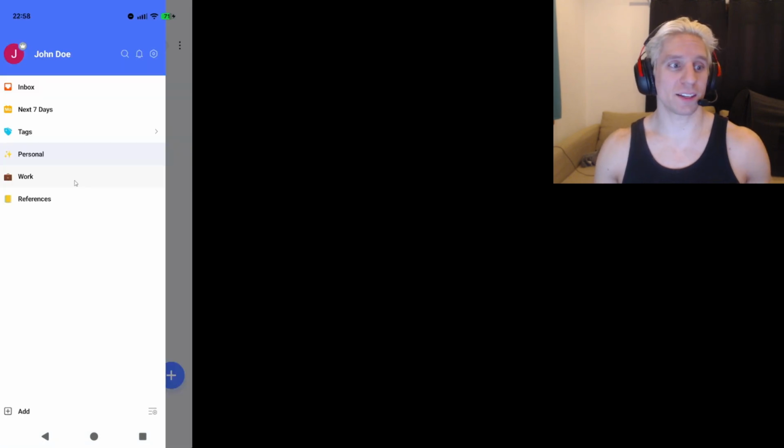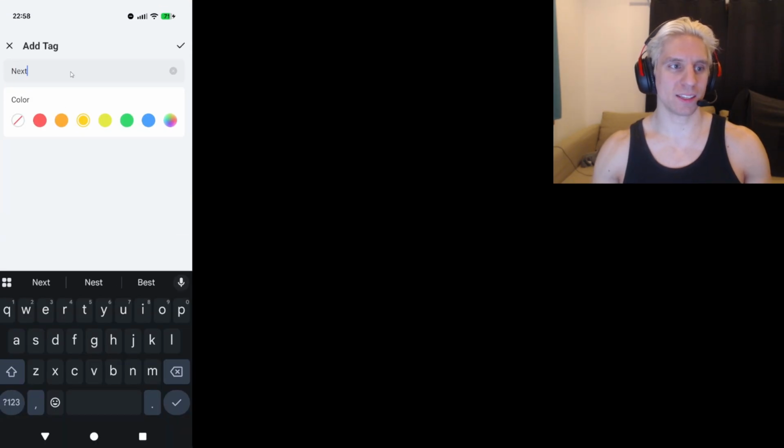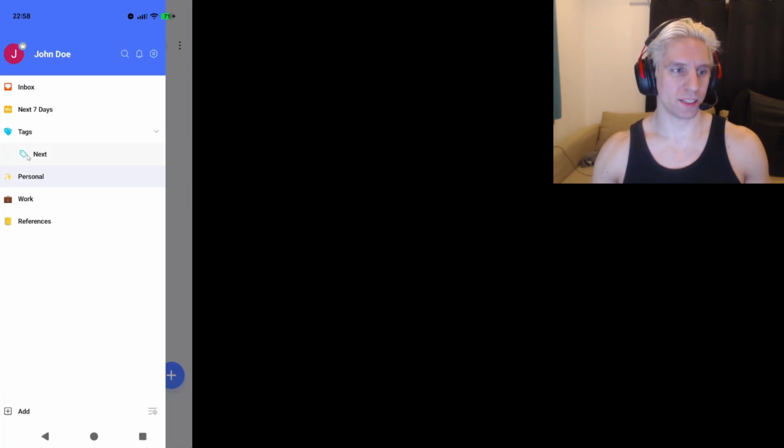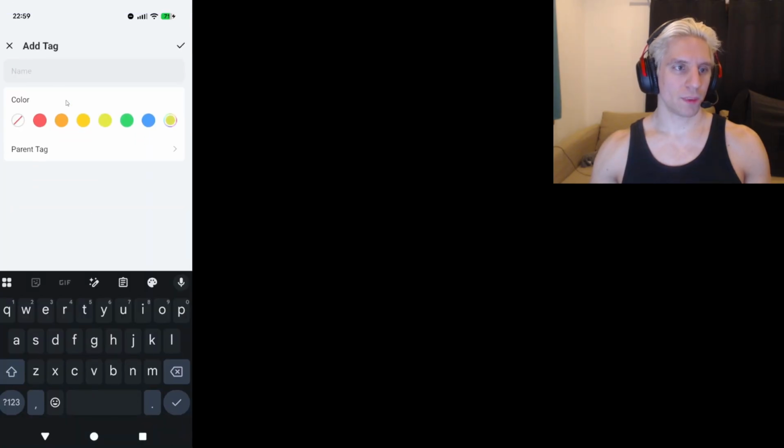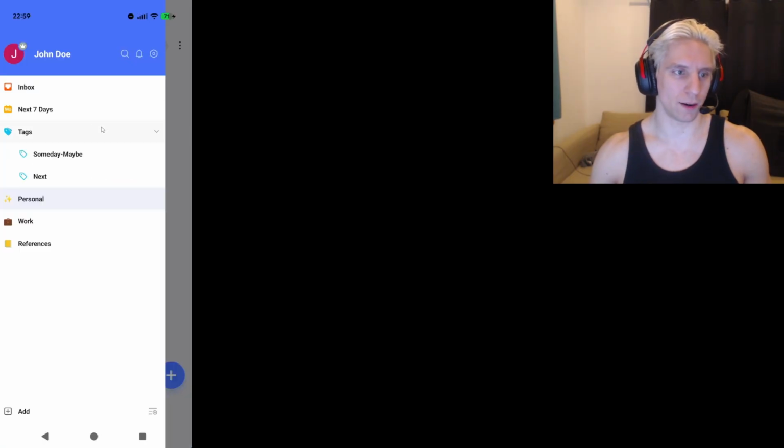Now we want to add some tags. Let's start with the two most important tags. We're going to come back to these, and I'm going to explain them in more detail. But this is going to be our next tag, which I'm going to make green. I can hit this drop down, and now I can see the next tag there. We're also going to have a someday. I'll call it someday maybe because this is a tutorial, and that's a little more clear. And I like to order them so that next is always on top.